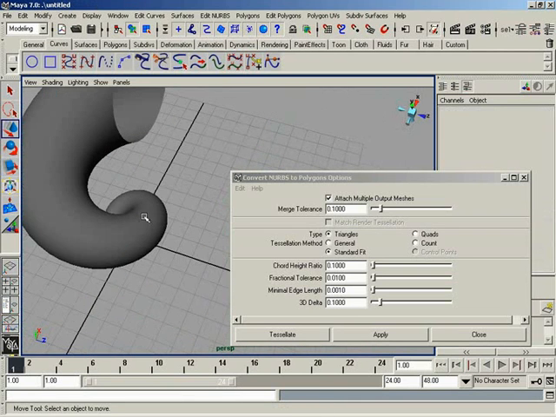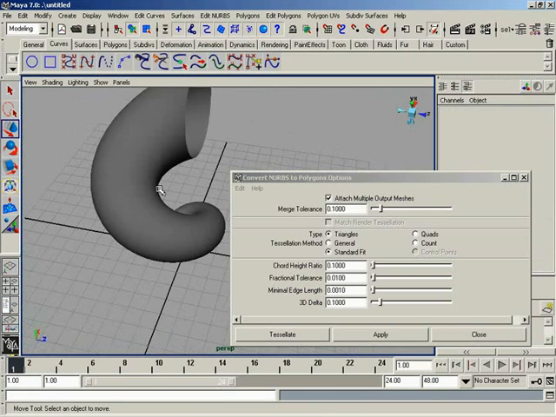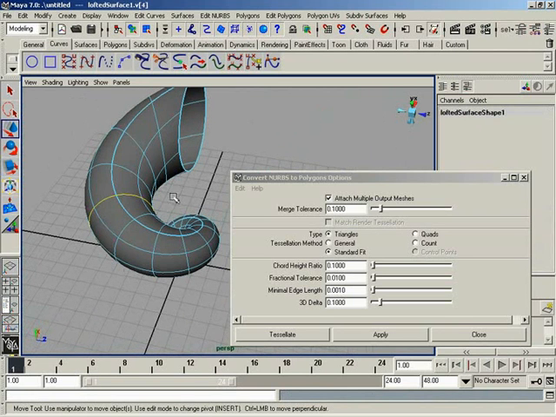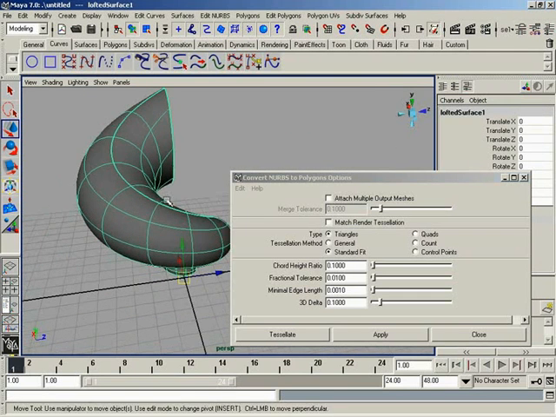Personally, unless it's going to be a real major pain, like you've got just tons and tons of detail, I will take care of this myself after the fact. I'll go ahead and run my conversion, then I'll bring everything together into a single model, do my merges, and all's good. Let me go ahead and undo all the way back to where I have a single object. And we'll switch off Attach Multiple Output Meshes.